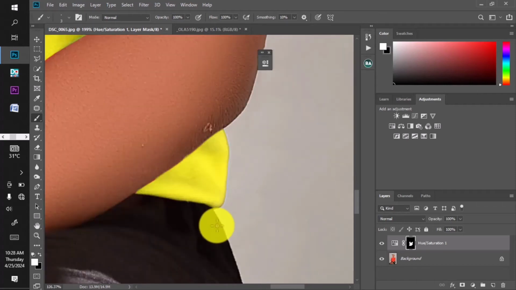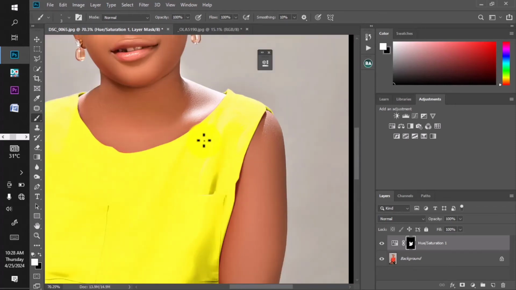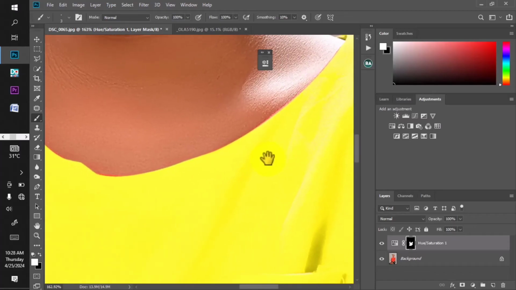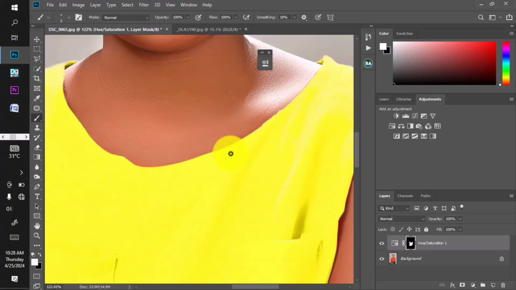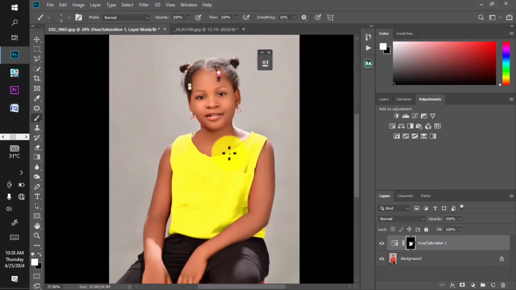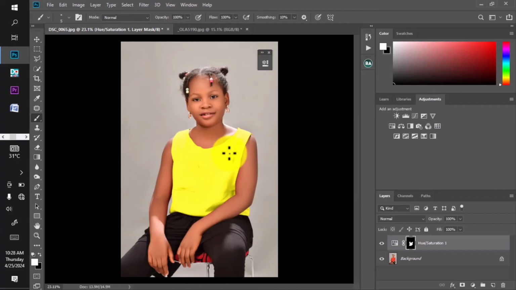So you can zoom into the image. You still have somewhere close around here as well. You can just paint and paint. I don't want to waste your time on that. So you just zoom into the picture, and if there are traces of leftover color, you can change it.